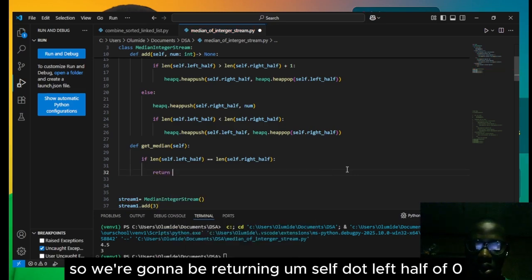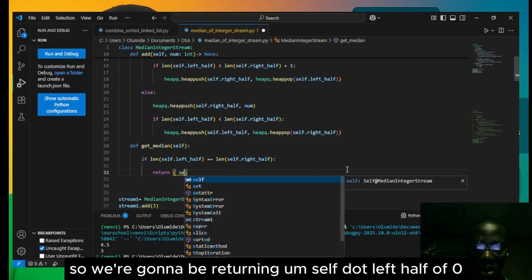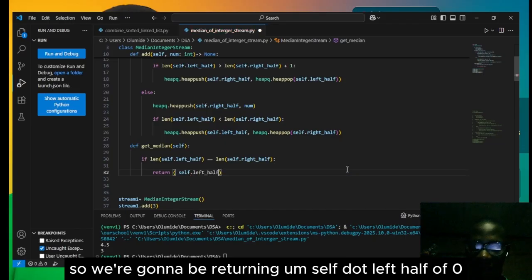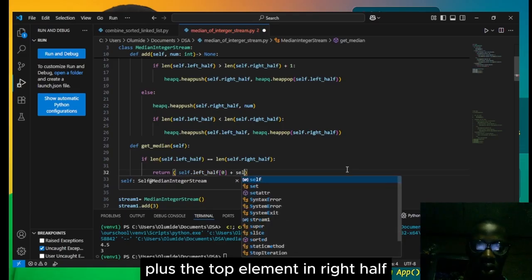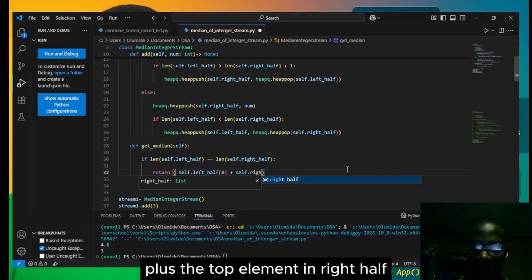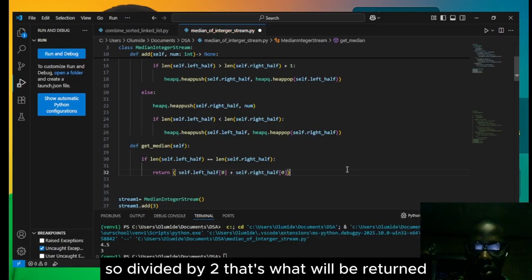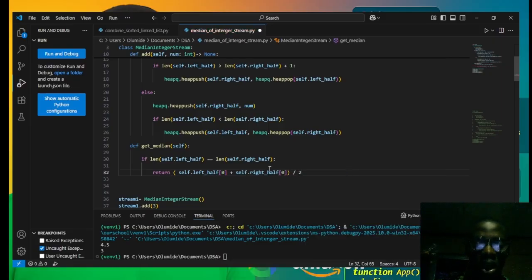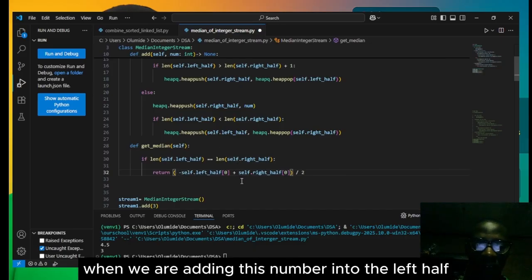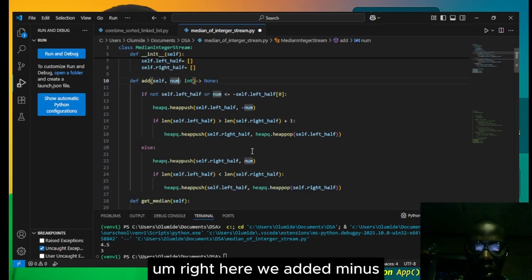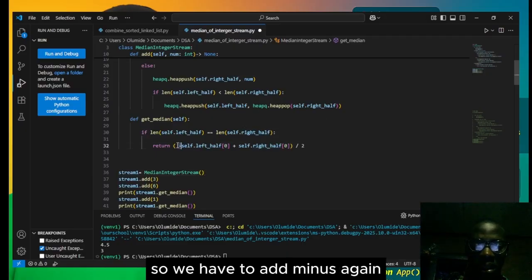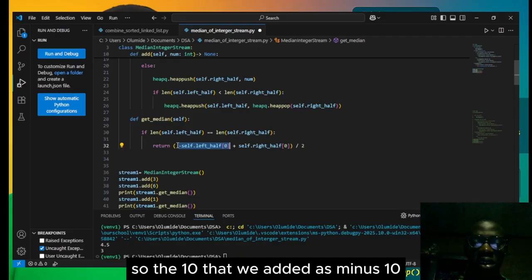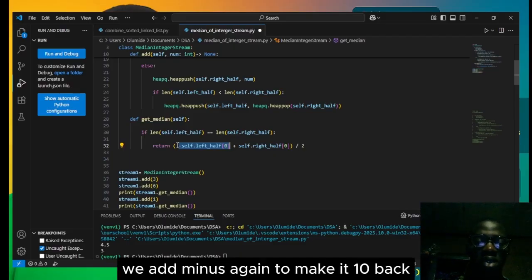So we're going to be returning self.left_half of 0, the top element in self.left_half, plus the top element in right half of 0, divided by 2. That's what we'll be returning. But don't forget, we have to put a minus here, because when we added this number into the left half, we added minus, to mimic the maximum heap behavior. So we have to add minus again so that it will convert it to the real number.